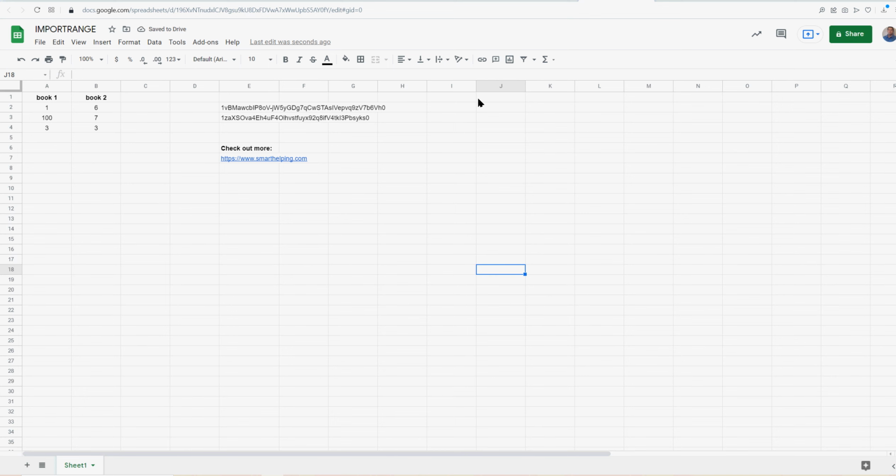And Excel, so this is one reason why Google Sheets is nice. Excel has other things that it's good at. But if you're just getting into Google Sheets, this is definitely one of the functions you're going to want to know.